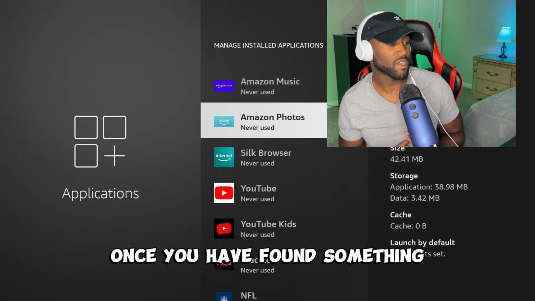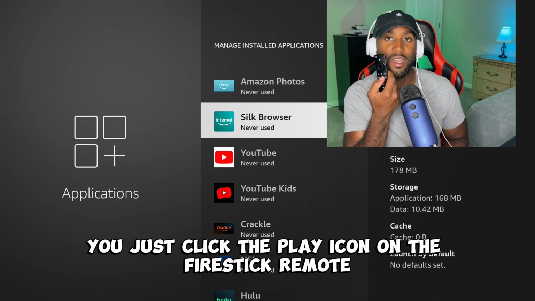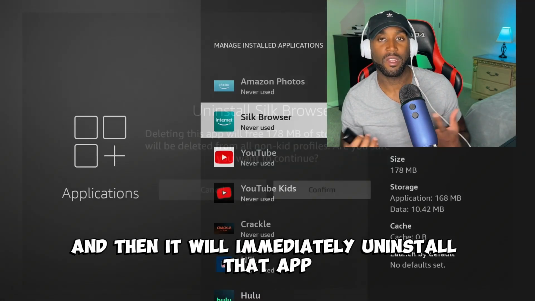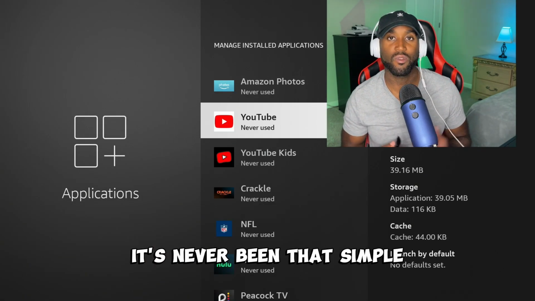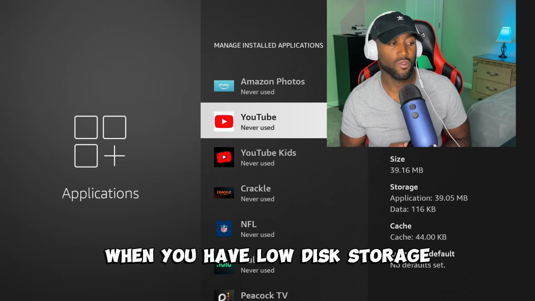Once you have found something, let's say I want to delete the Silk Browser, you just click the play icon on the Fire Stick remote, go ahead and hit confirm, and then it will immediately uninstall that app. It's never been that simple, and that's how you clear up your space when you have low disk storage.